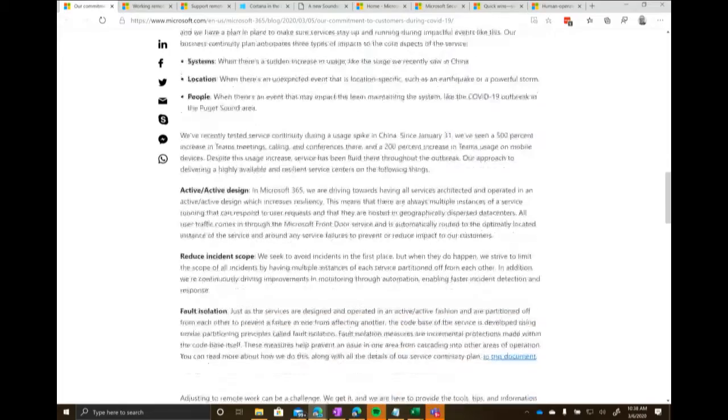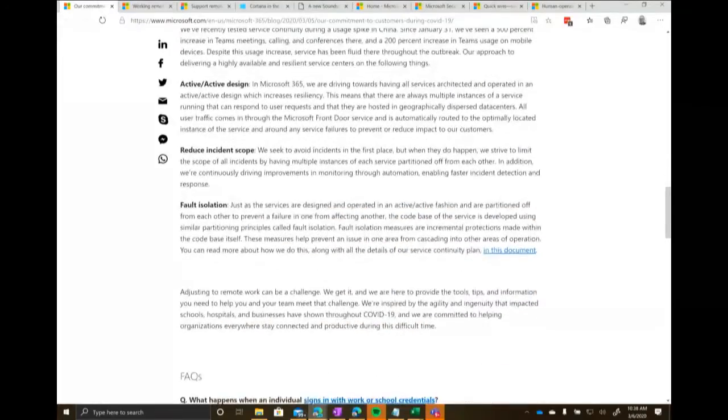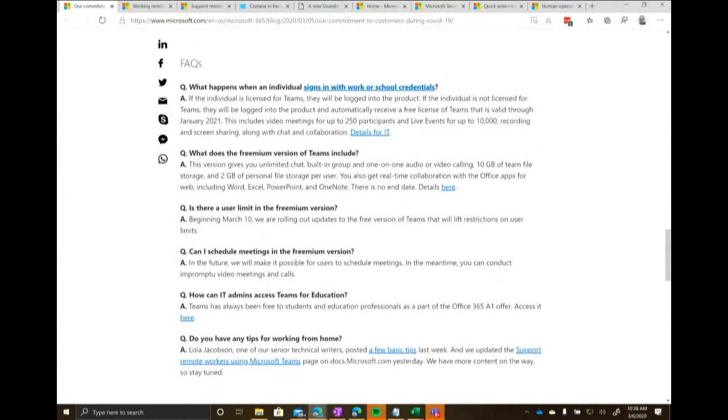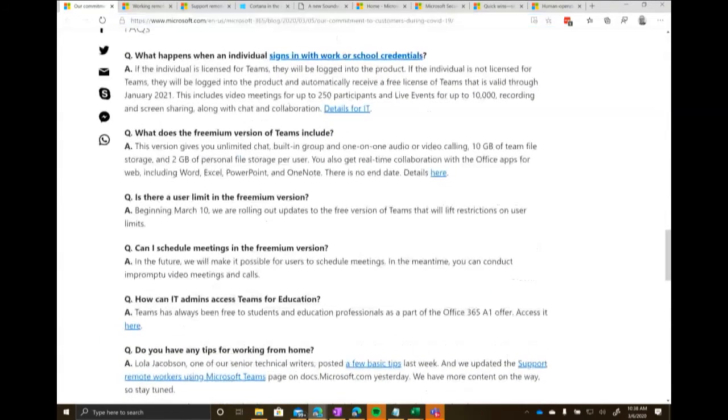Like, what are we doing to keep teams available? How are we operationalizing the service? How do you sign in? What are the specific grants and entitlements on top of it? But if you'll notice right up top, there's a couple of key important points that say anyone who goes in will automatically receive a free license of Teams that's valid through 2021, if they're signing in with work or school, and they've got details for the technology around that.